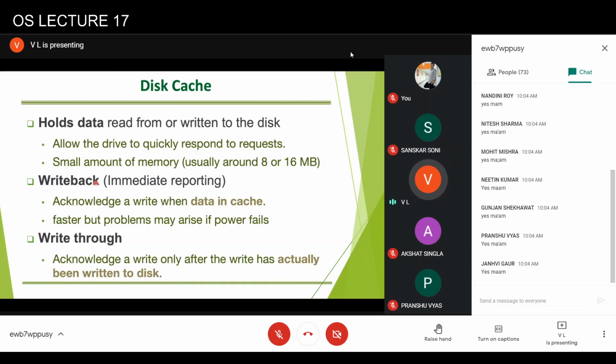ways you can write data to a hard disk. In one case, as soon as the data is received in the disk cache, an acknowledgement is sent that the data is written to the hard disk, though it is not actually written yet. The disk controller will start writing the data to the hard disk, but because it is available in the controller's memory or buffer, it acknowledges that the data has arrived. In case of write-through, the acknowledgement is sent only when the data is actually written to the hard disk. In the write-back mechanism, it is quite fast, but problems may come if the power fails.